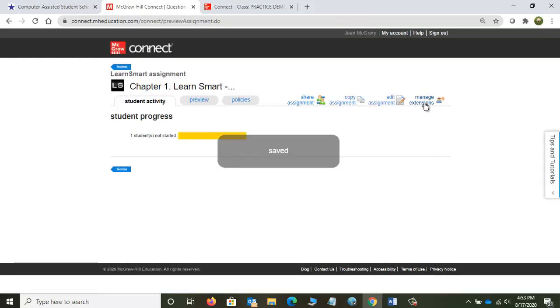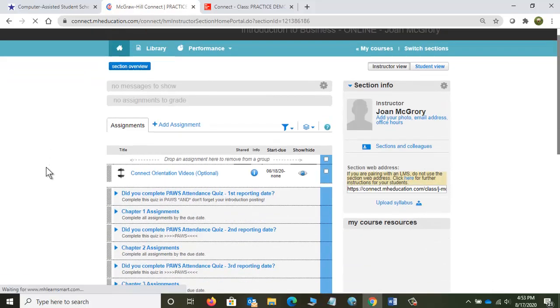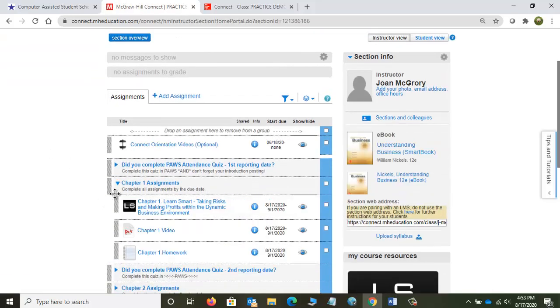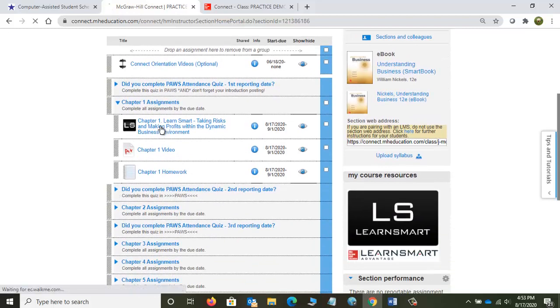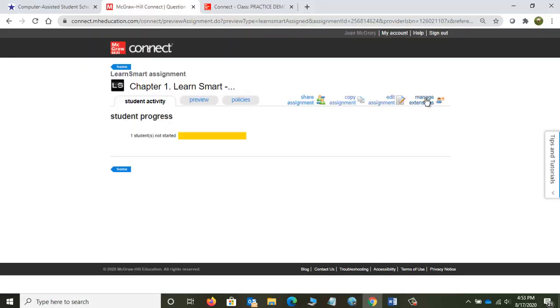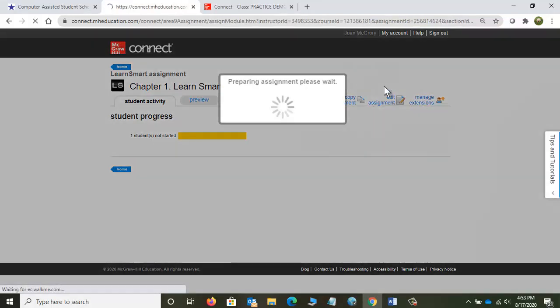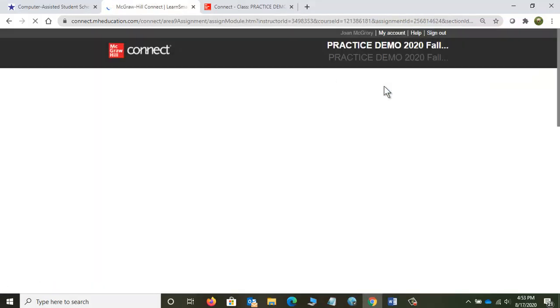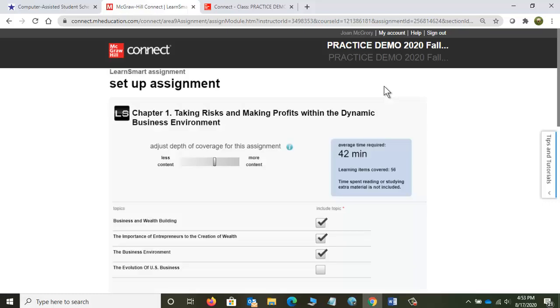That was Manage Extensions. Okay, so again, let's just very quickly step through that again. I'm in Chapter 1 Assignments. I clicked on the assignment, and then I immediately see Manage Extensions. Now, I can edit this assignment, and you may want to do this, even for the Learn Smart.